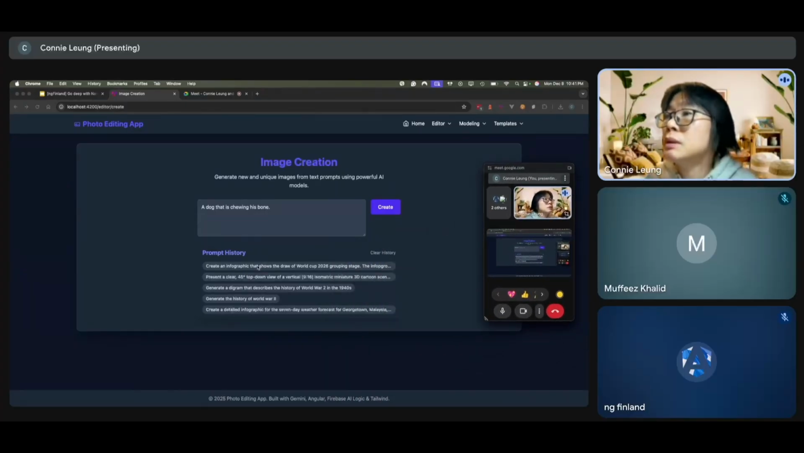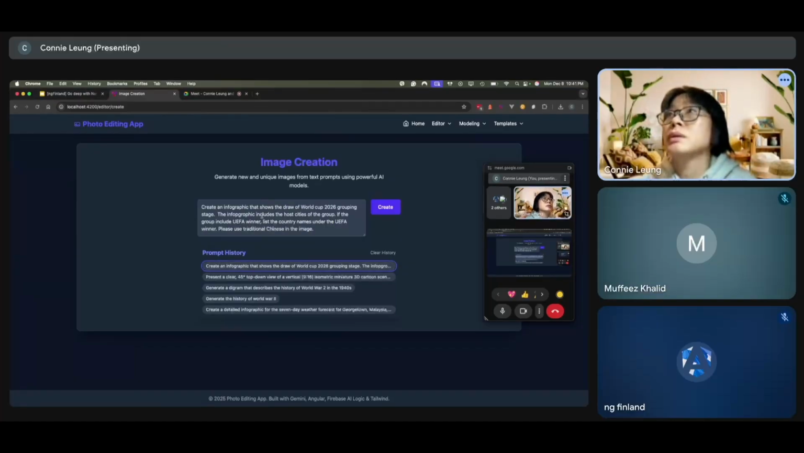So I want to show some examples that depend on external information. So in this prompt, I want to create an infographic that shows the World Cup 2026 group stage. I am a soccer fan. I support Canada and England. So yeah, and in here I set it to display the text in traditional Chinese instead of English.